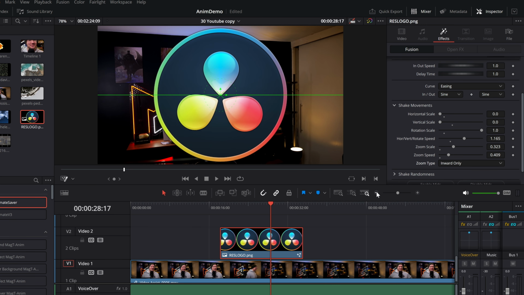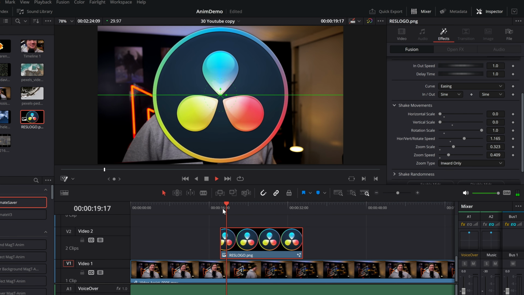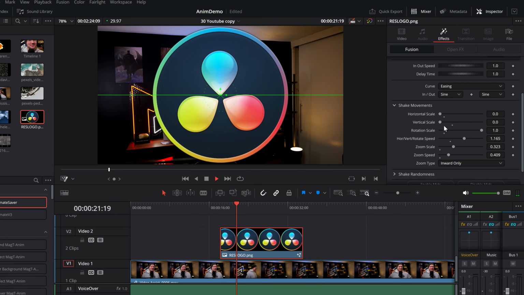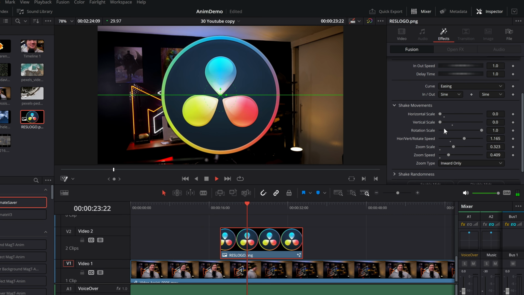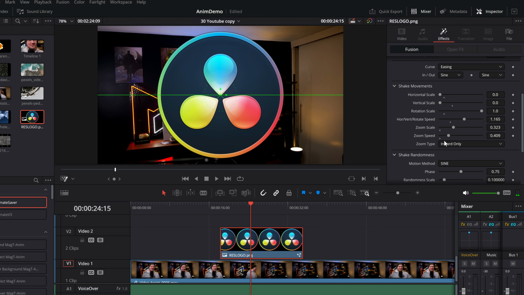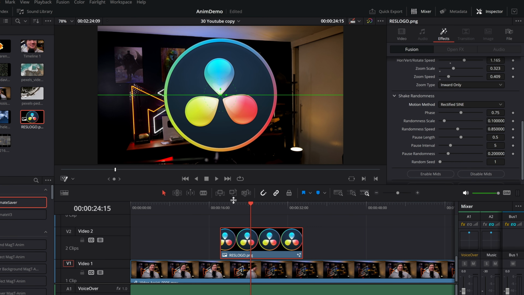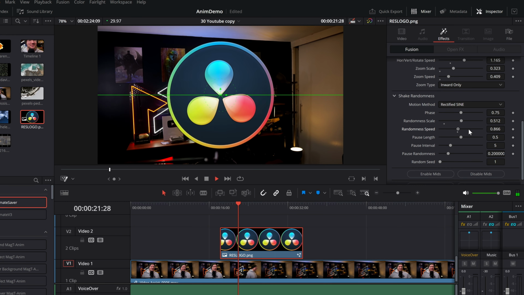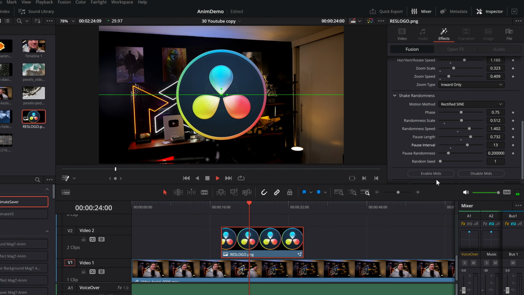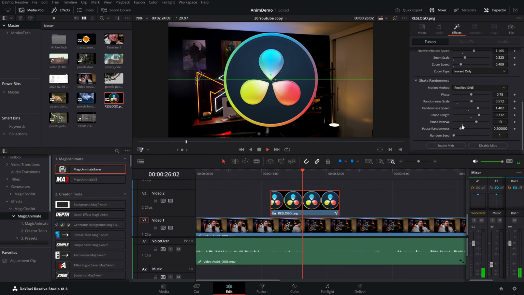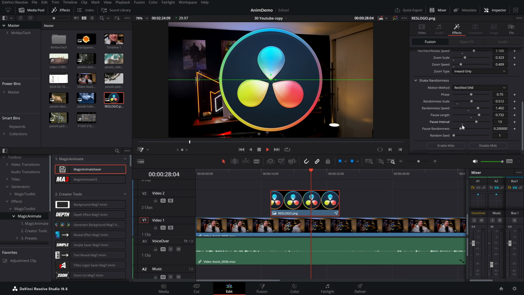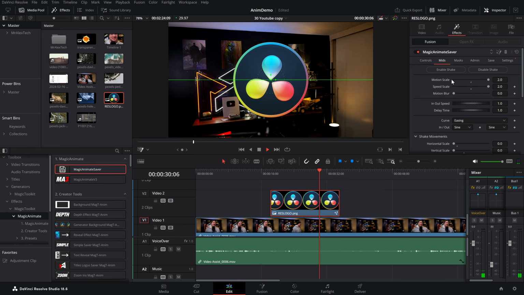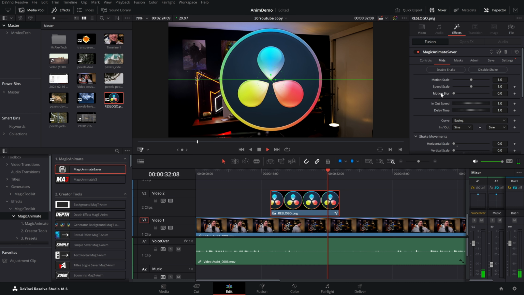We can change the zoom type to inwards, and it's going to do a little bounce and a little shake like so. That's a little bit crazy, but you get the idea of how it works. There's also randomness. So you can come in and change all of this to get it looking however you want it. Have some fun with it, mess around with it. You have access to all these different types of shakes that are really quick, simple, and easy to customize.